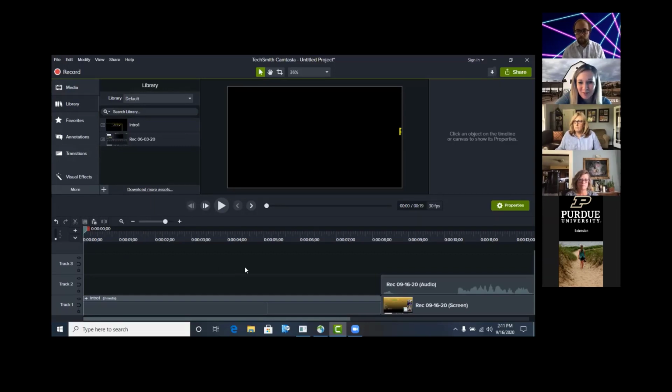Sorry, I lost my place for a second. And then in order to play around and start editing, you can either use any of these tools over here on the left-hand side of your screen, or there are a lot of different keyboard shortcuts that you can use.